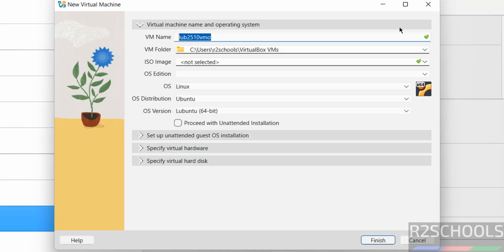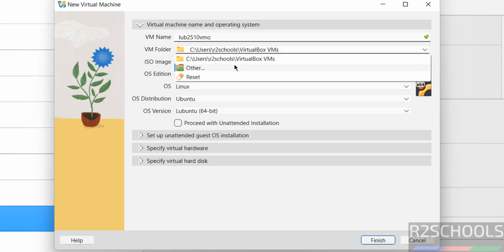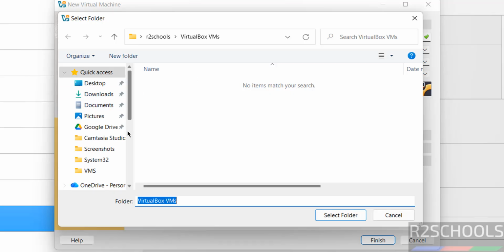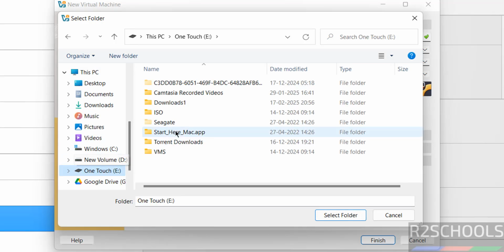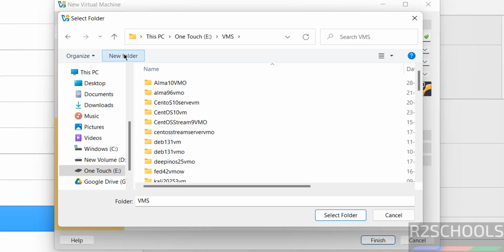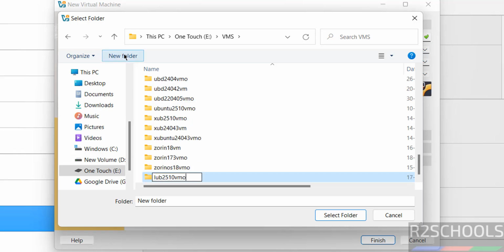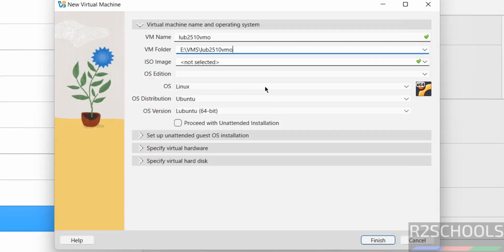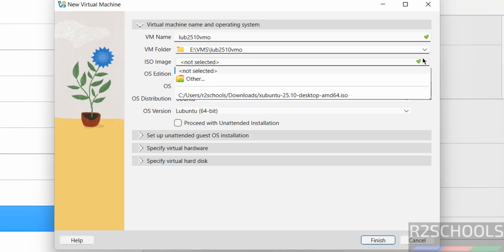Name can be anything. Then see, this is the default folder to store this virtual machine's files and folders. But if you want some other location, click on the drop down and select Other. Then select the path where you have enough space. Then select the downloaded ISO image.